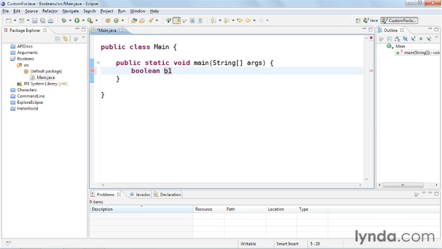My first variable will be named b1, and it will have a value of true. The second variable will be b2, and it will have a value of false. These are the only two possible literal values for Boolean variables.